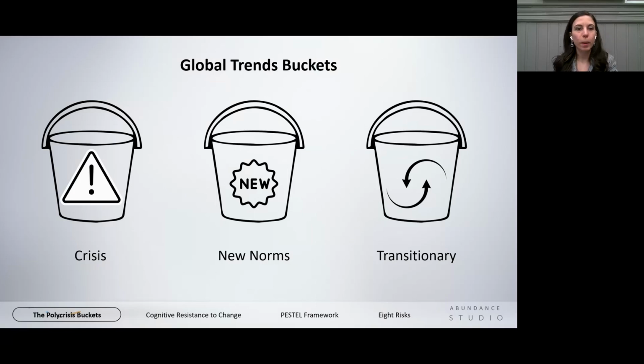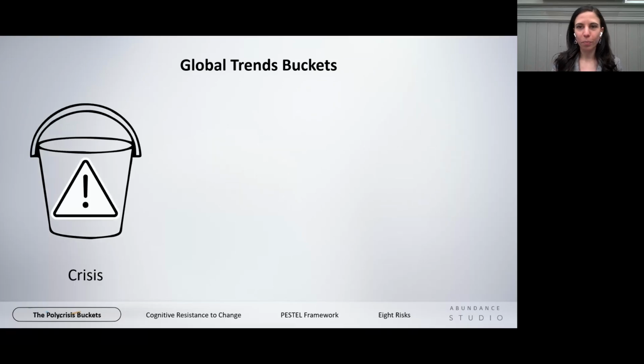So global trends buckets: crisis, new norms, and transitionary. For the new norms one, I had originally called it new normals, but my literary editor said that wasn't going to be okay. So it's called new norms. But in essence, it's a new normal, something that has changed, and now we have a new normal.